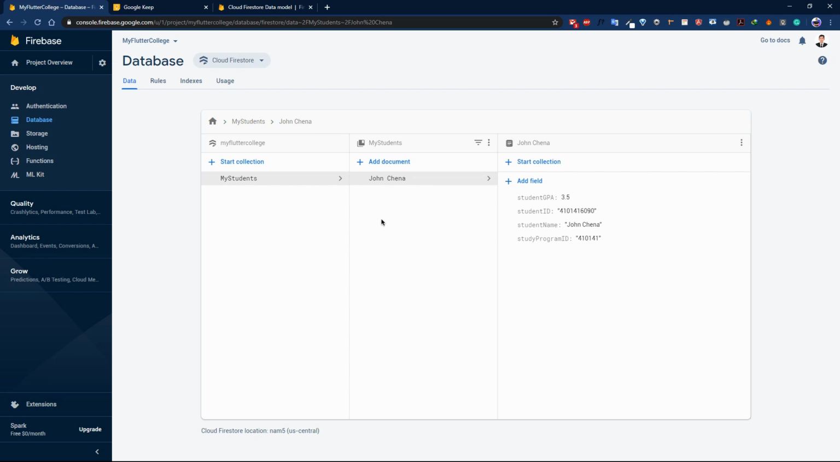And now we see a new collection which is my students, and inside this collection we have various students. In this section we just have one student, John Cena, and on the right side we see pairs of key and value. Student GPA is a key, and on the right this is the value for every key.